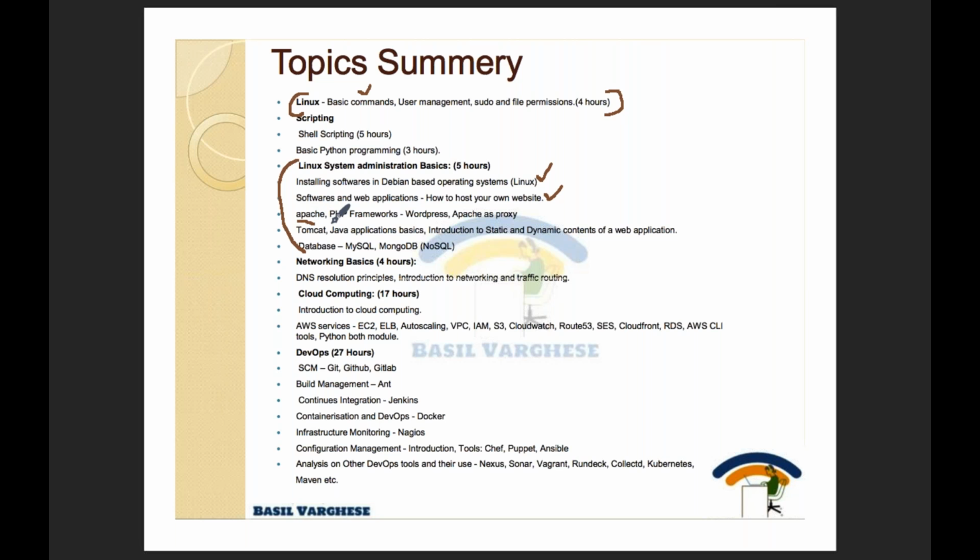Apache is a web server, maybe you already know. And we are covering some PHP framework, Tomcat, and some Java applications and some Java sample applications we are covering. And we will also see how a web application can connect to a database, all these things. This is the very basic into DevOps.